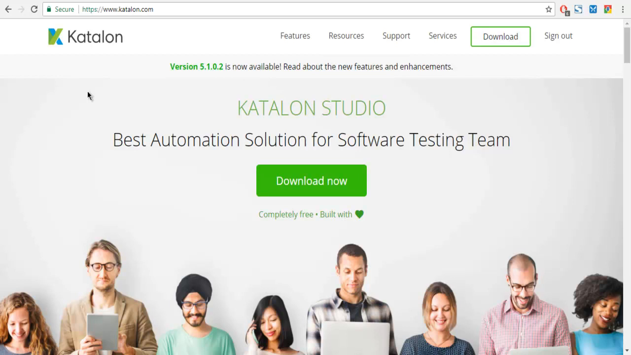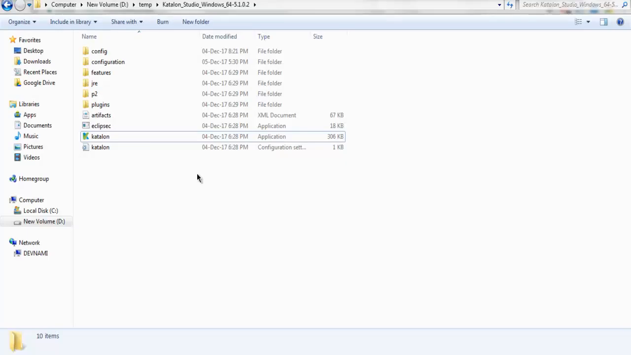Hi there. In this video, we're going to take a look at how to create a test case in Katalon Studio. First, go to Katalon Studio and download the installer. It's basically the Eclipse IDE. Extract it to one of your system folders and then run katalon.exe in case you are on Windows.